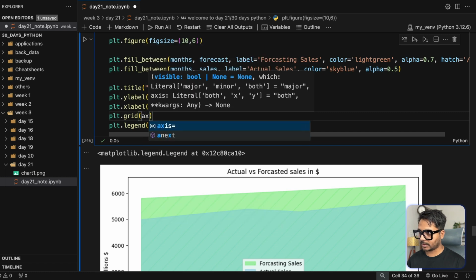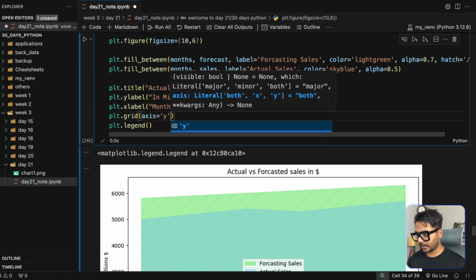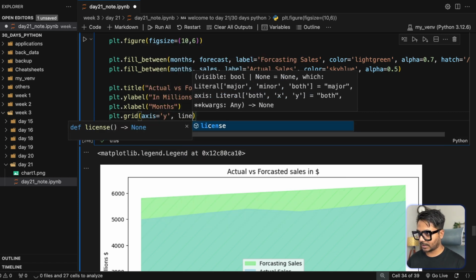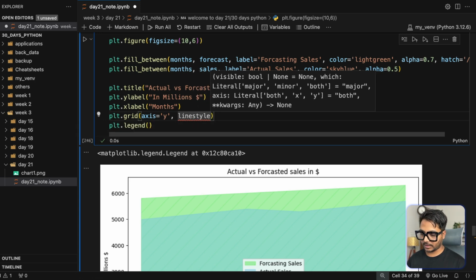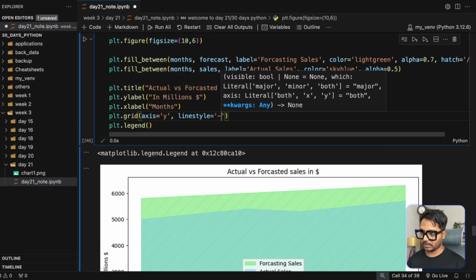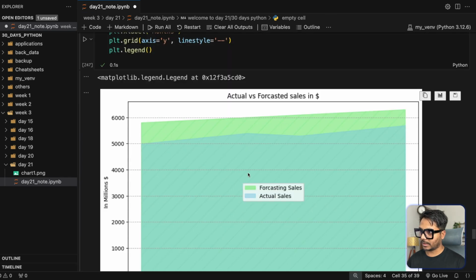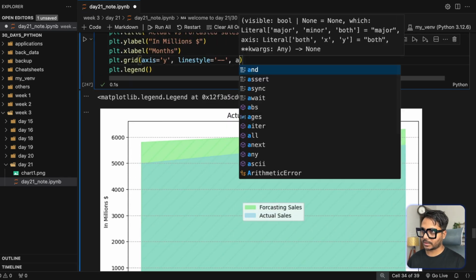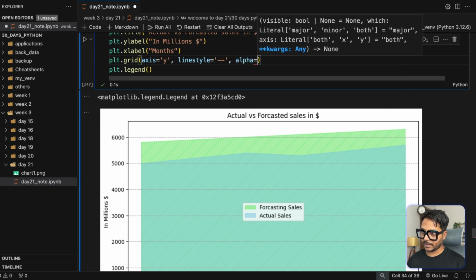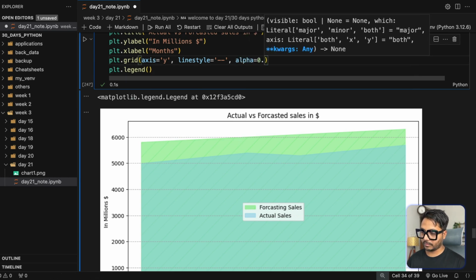So we would say axis equals y as a string, and linestyle is going to be something like this. So it has added some grid lines. If you want to reduce the transparency, you can say alpha equals 0.4.